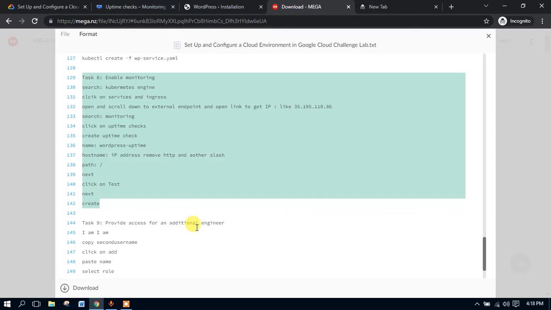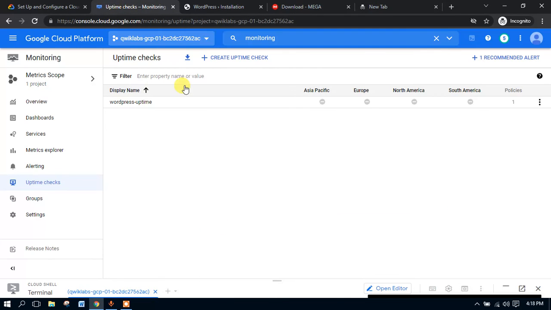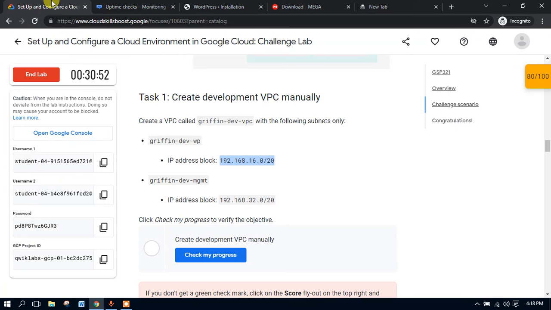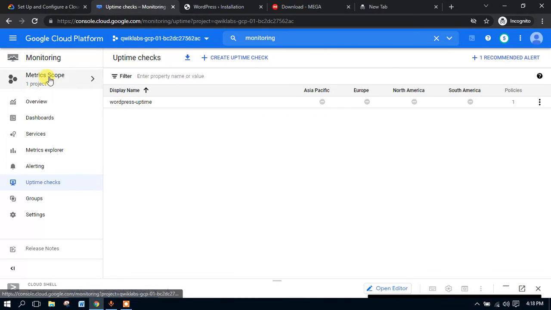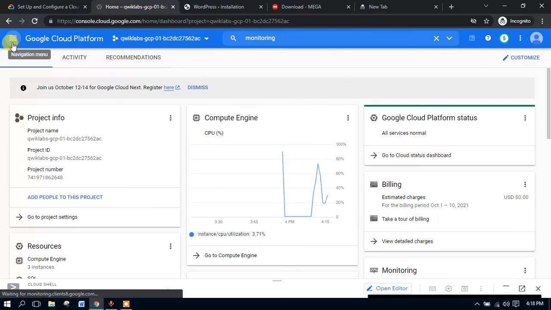Provide access to an additional engineer. Very easy. For providing any type of access to anyone, where do we have to go? We have to go to IAM. Click on the 3-dot navigation menu. Why is it not opening? What happened? No problem. Click on this 3-dot navigation menu, it must open. Otherwise, how can I go to IAM? It's not working. I think it is hanging.